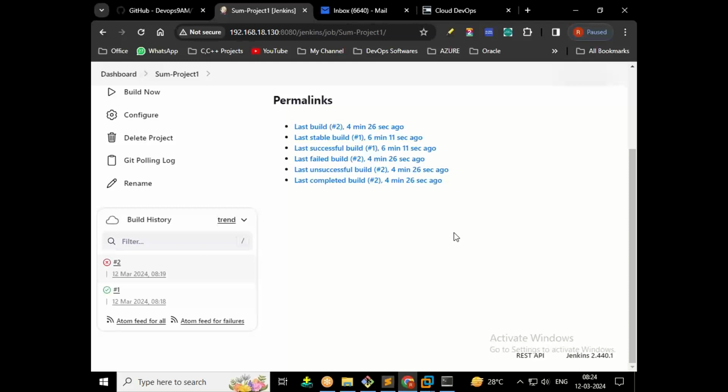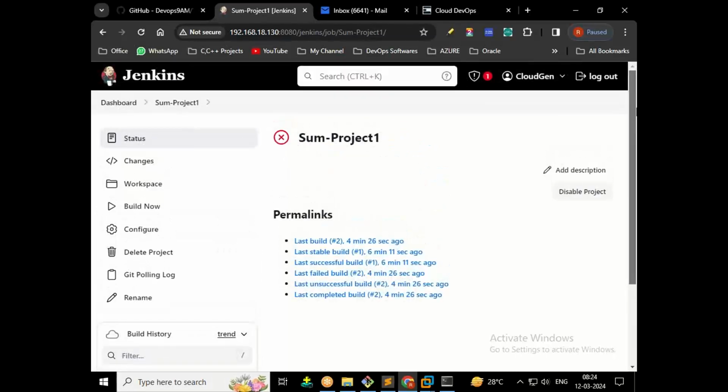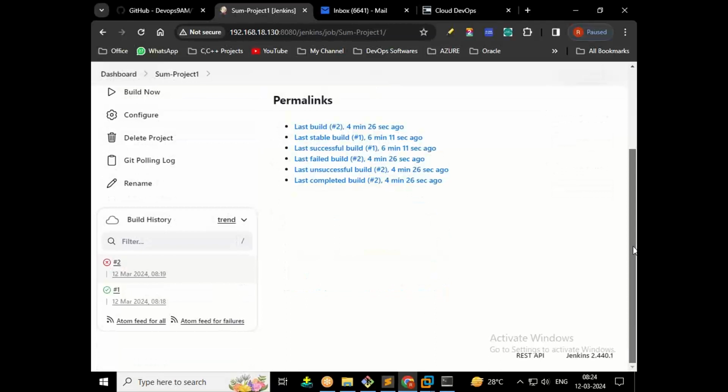Just wait. You need not refresh this page. Automatically Jenkins will refresh every 10, 15 or 20 seconds like that. I think it has a refresh time also.